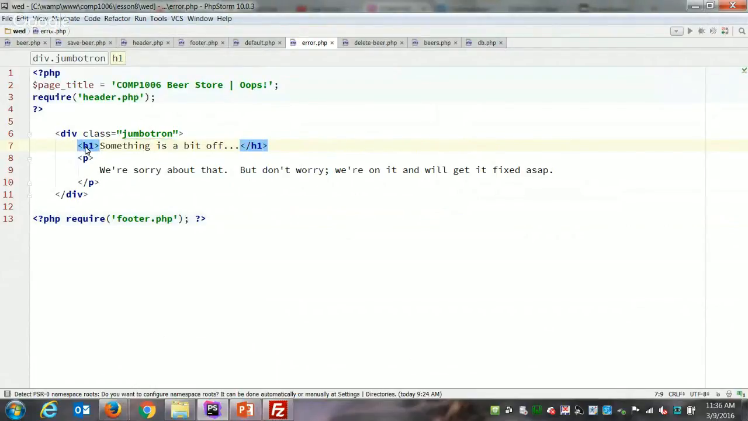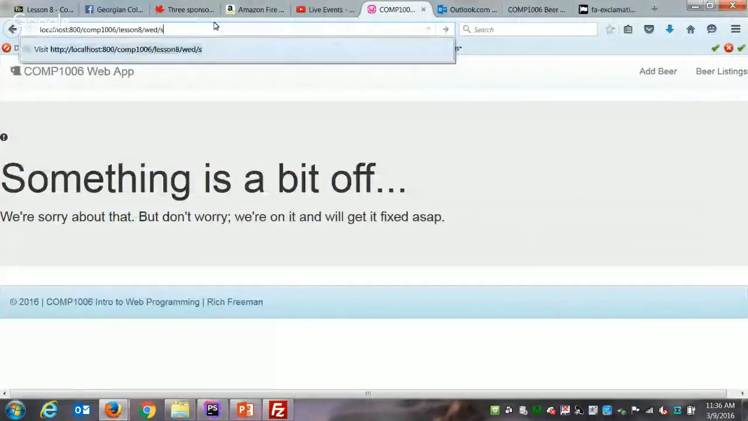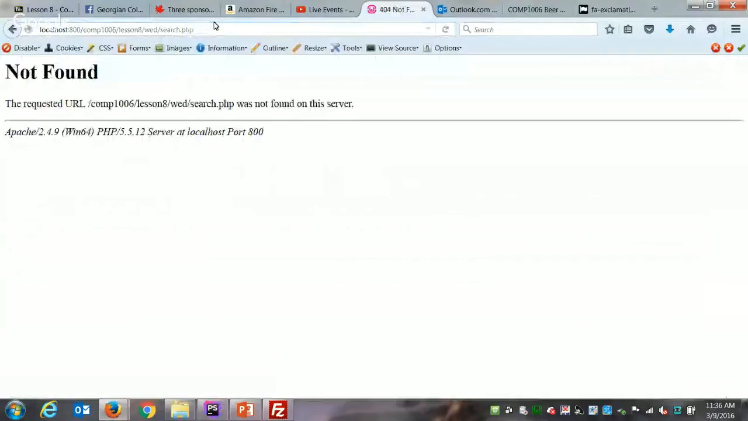So there's only one other thing we need to do. We still need to deal with a 404 error because that try catch only fires if the user's on one of these pages and has an error. If they go to some page that doesn't exist, like I try to go to search, we still get this.